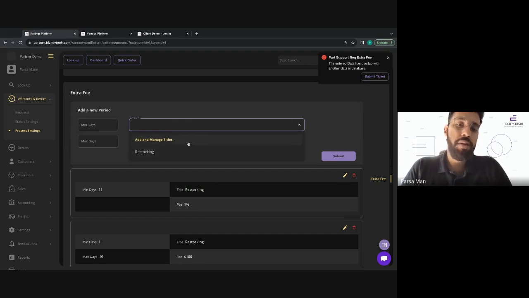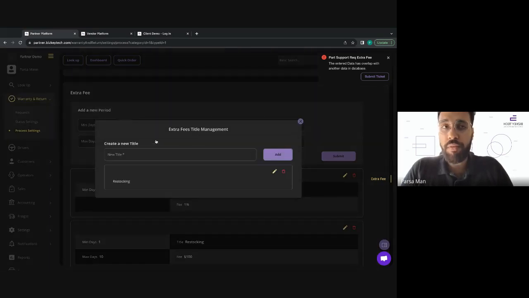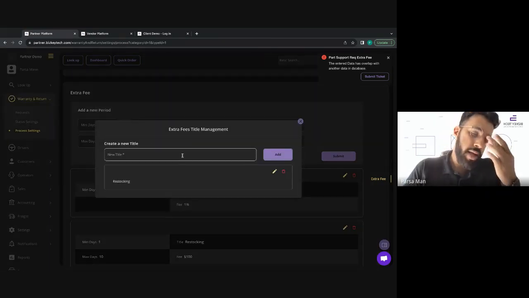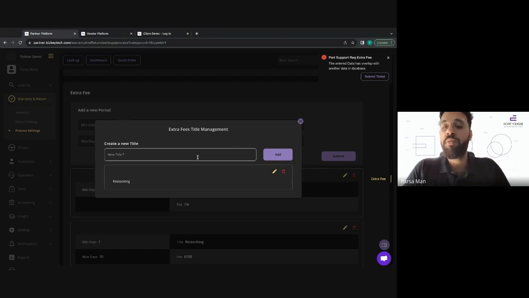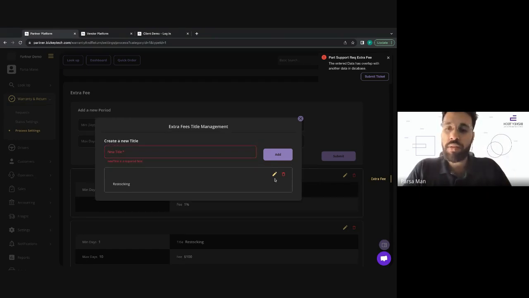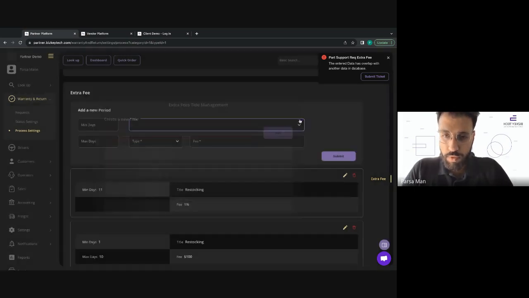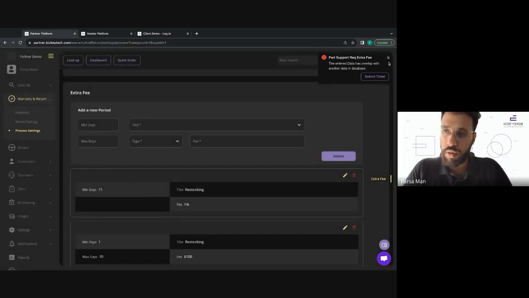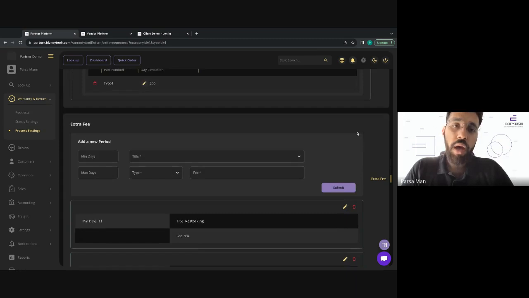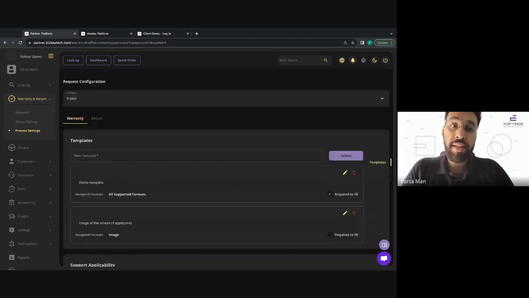If you want to add other titles, all you need to do is to click on the title dropdown. The very first entry is add and manage titles. If you do that, a dialog will open up for you, and it will allow you to create new titles, view existing titles, and also edit them if you would like to. It's a pretty straightforward operation. Alrighty, and that covers all you need to know about process settings.